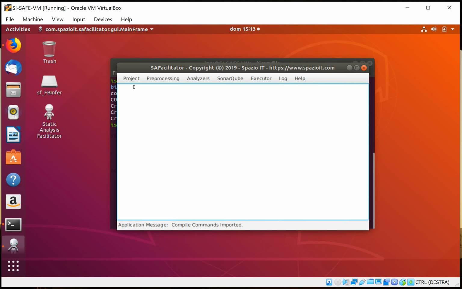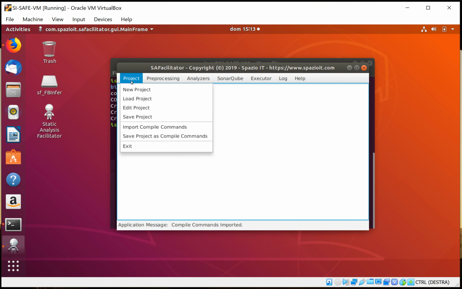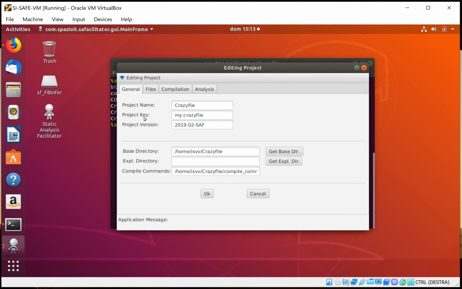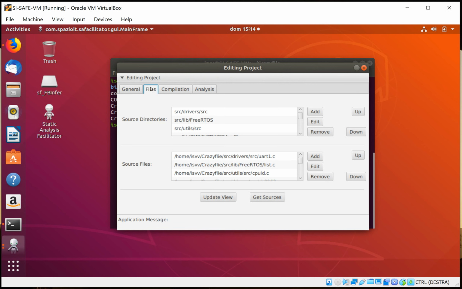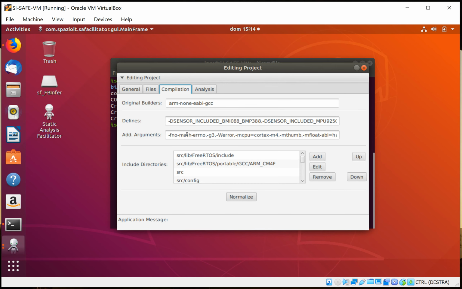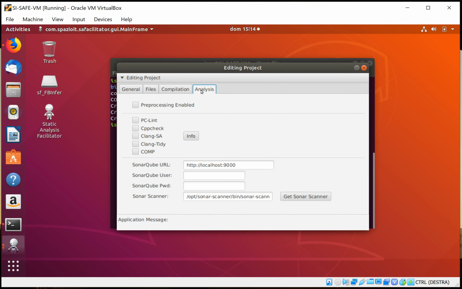Now if we edit the project and we look for the information that previously was empty, now we see that we have the source directories taken from the compilation database, we have all the source files, we have all the compilation options and things like that, and of course nothing has changed at analysis level.